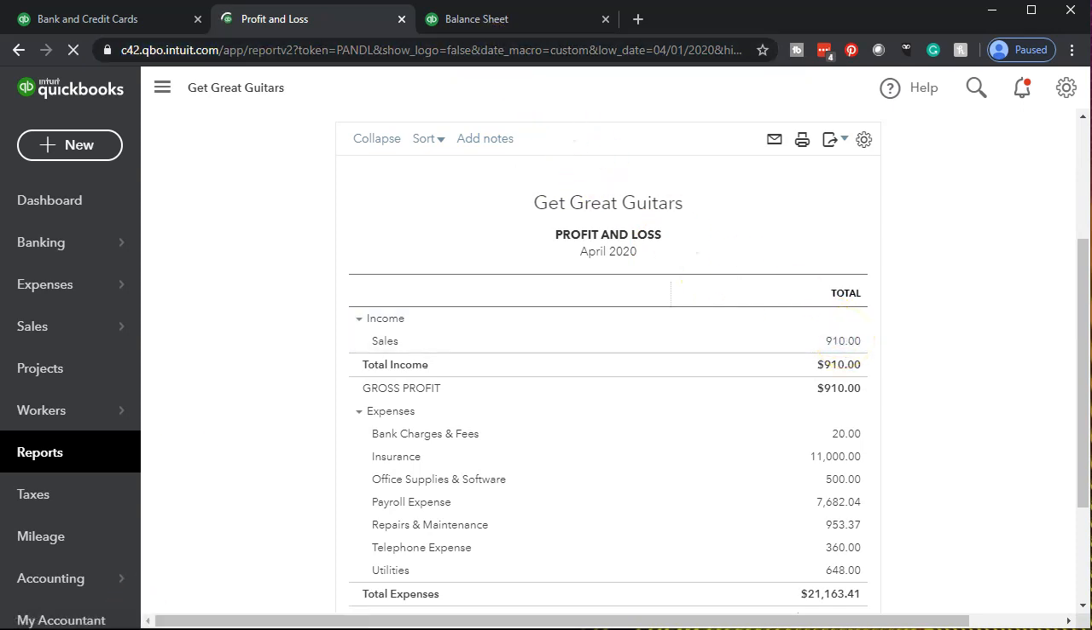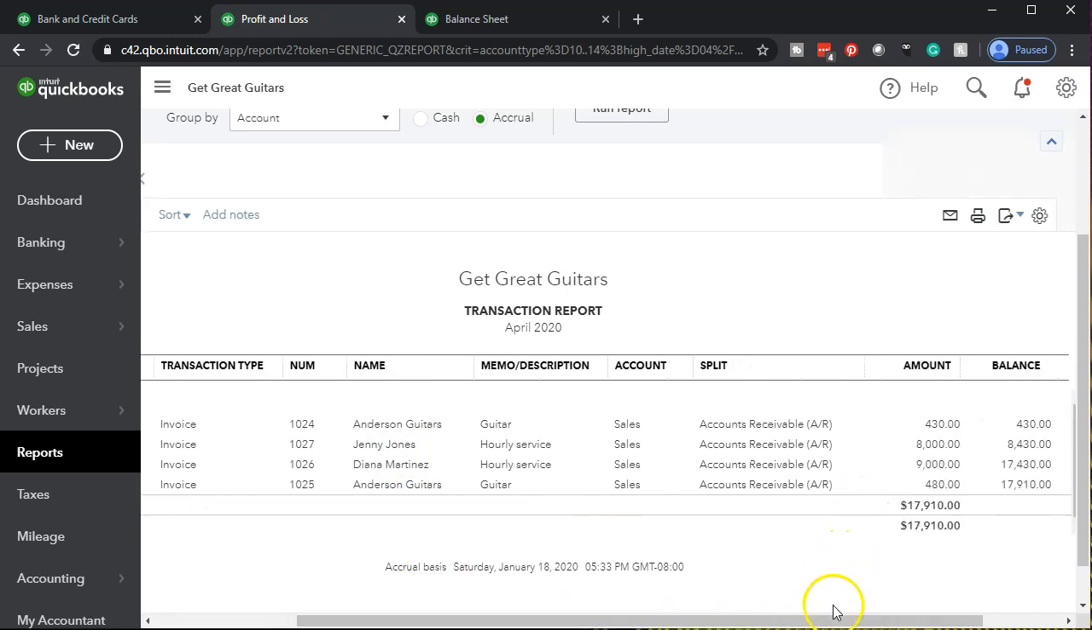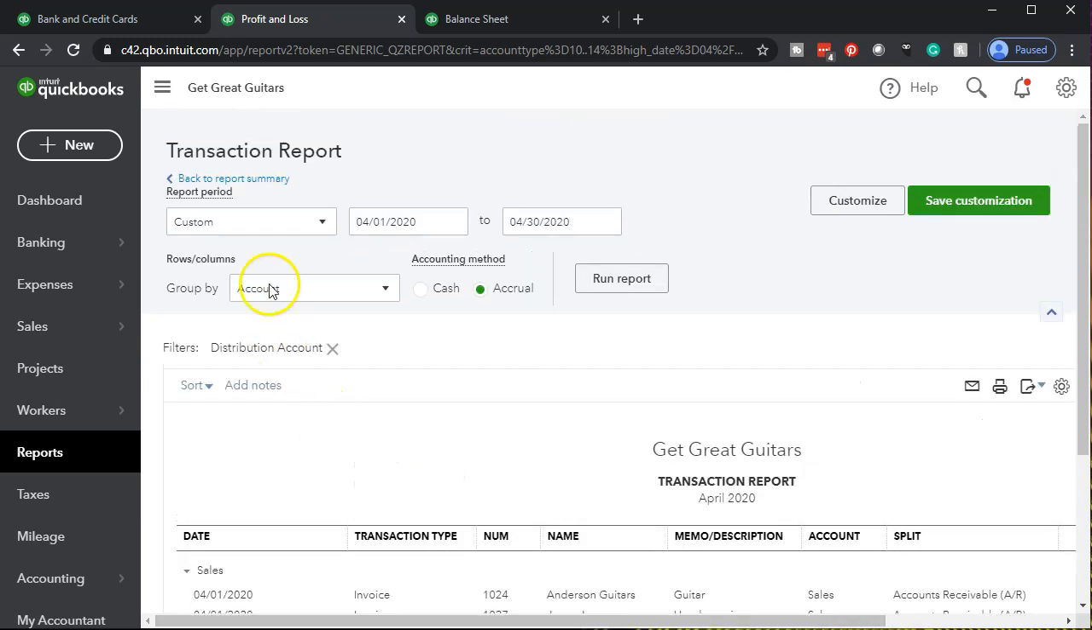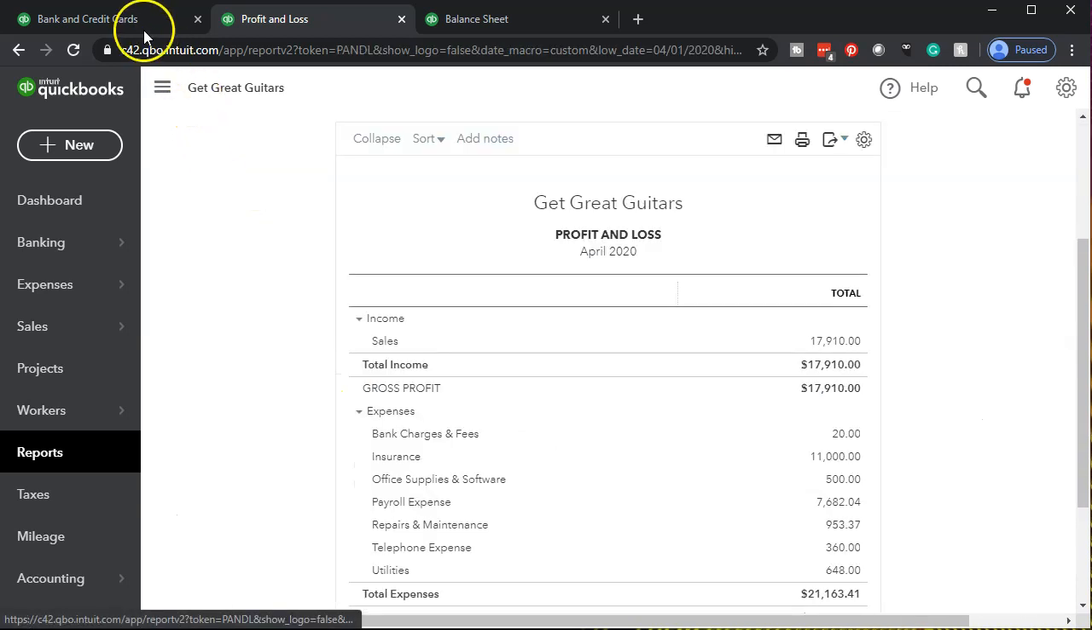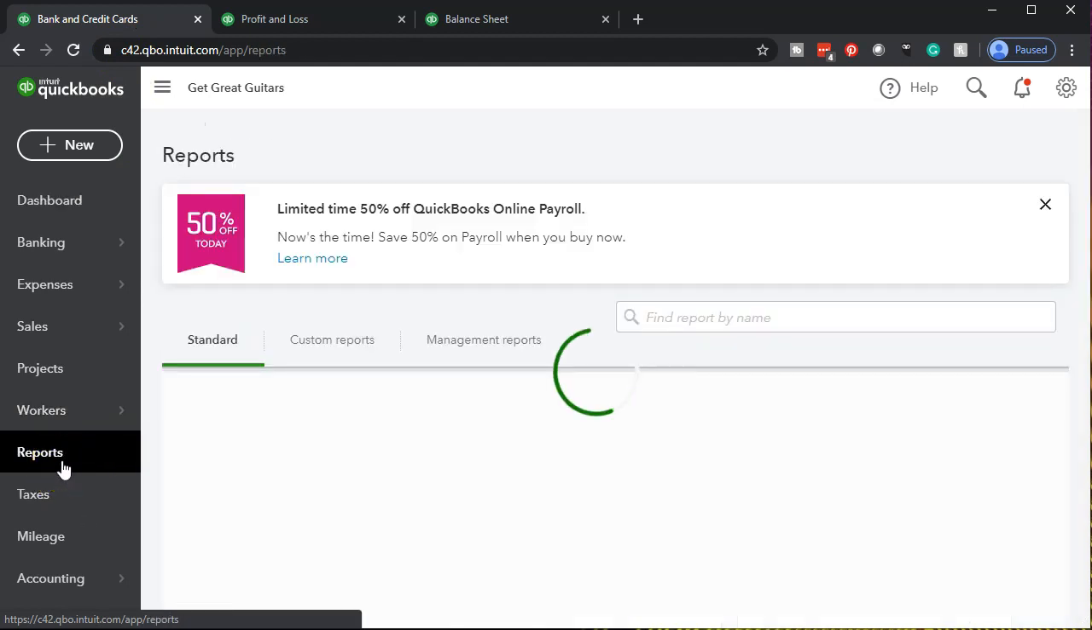Let's refresh the report. There we go. Now I'm going to go back into the sales item, and I'm going to see Diana and Jenny. For those items, there's the 9 and 8 there. So I'm going to go back up top. And also note that now that I'm tracking the invoice, I can also track the detailed report, the transaction detail for the customer detailed report.